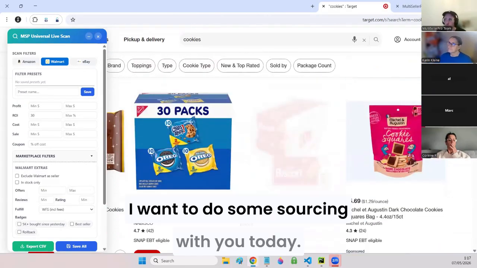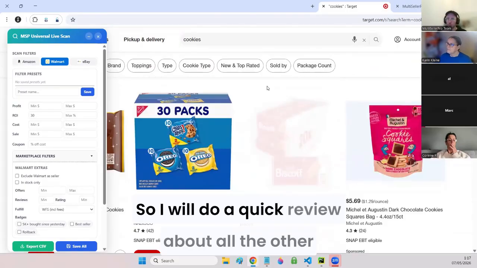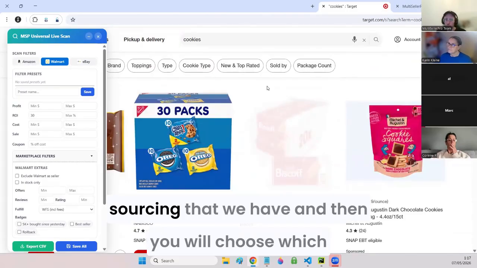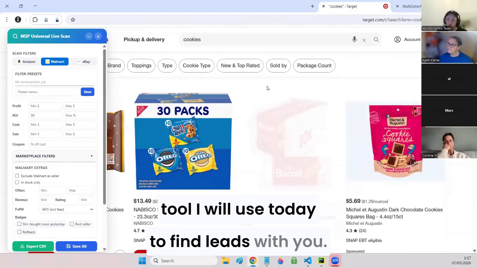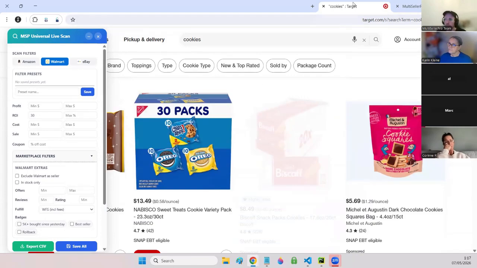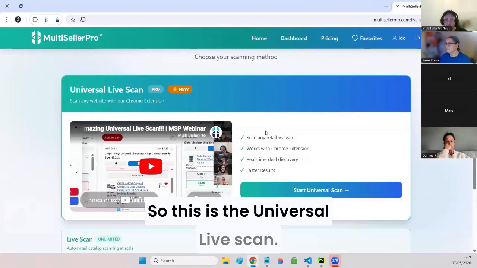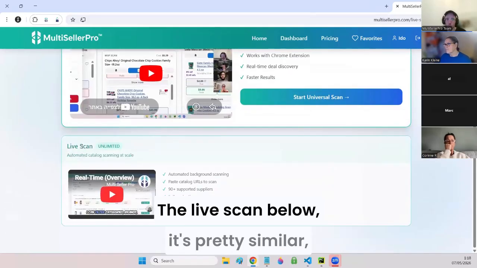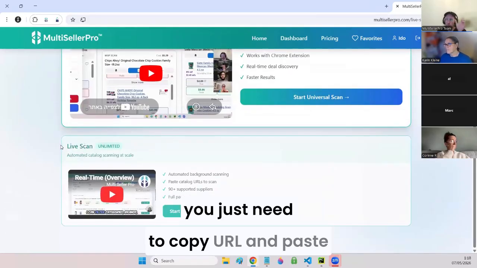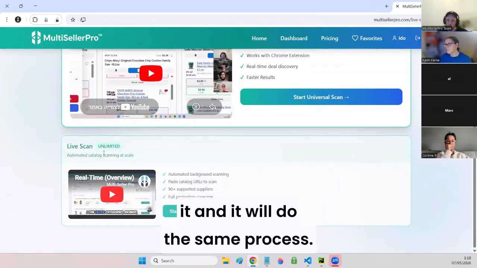I want to do some sourcing with you today. So I will do a quick review of all the other sourcing tools that we have, and then you will choose which tool I will use today to find leads with you. So this is the Universal Live Scan. The live scan below is pretty similar. You just need to copy the URL and paste it, and it will do the same process.